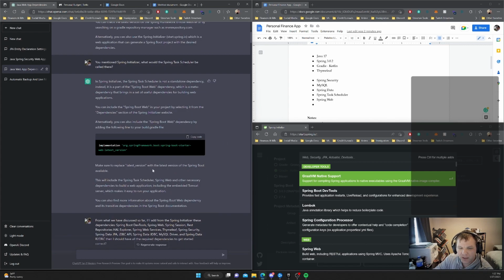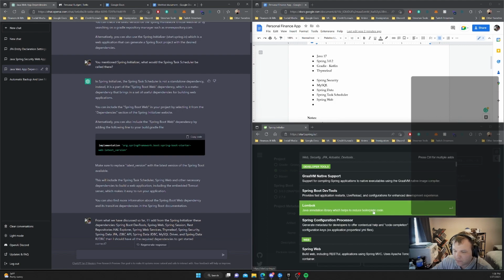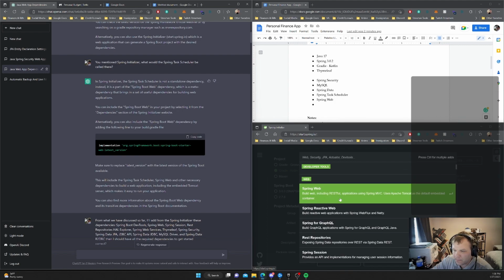That's sweet. And then again, make sure you replace the latest version with the latest version of the Spring Boot available. This will include the Spring Task Scheduler, Spring Web, and other necessary dependencies for a web application, including the embedded Tomcat server, which makes it easy to run your application. You can also find more information about the Spring Boot web dependency and its transitive dependencies in the Spring Boot documentation. Okay, so here's Spring Web. Here it says build web, including RESTful applications using Spring MVC, uses Apache Tomcat as a default embedded container. But we also now know it has the task scheduler in it as well.